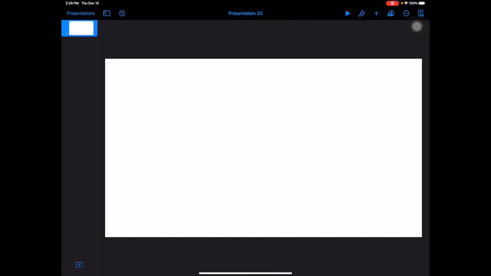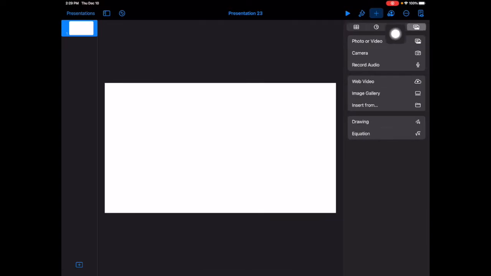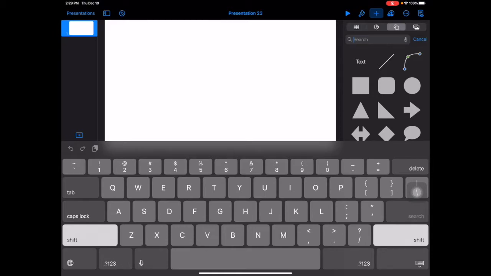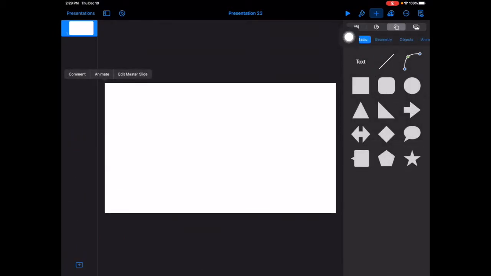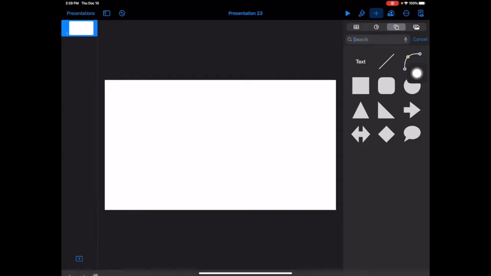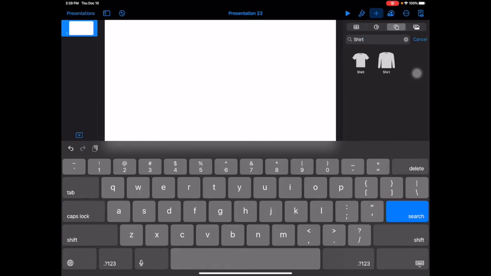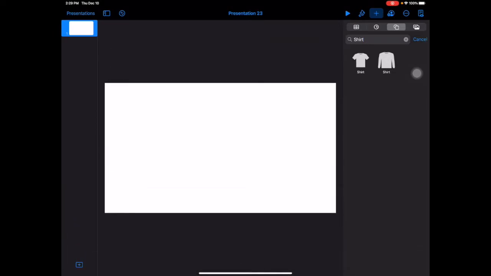Now, what's really cool about Apple Keynote is they have put hundreds and hundreds of shapes that we can use and make into our own. And if we hit the plus sign, then right here, the picture of the circle and square, there's shapes. Now, there's objects that pop up, but if we hit the search bar, which is that magnifying glass, that's the search symbol. And just type in shirt. Good. And you'll see that we get a short sleeve and a long sleeve. We're going to take that long sleeve shirt and pretend that's a sweater.